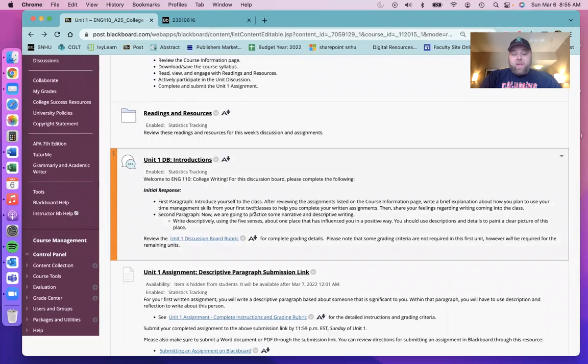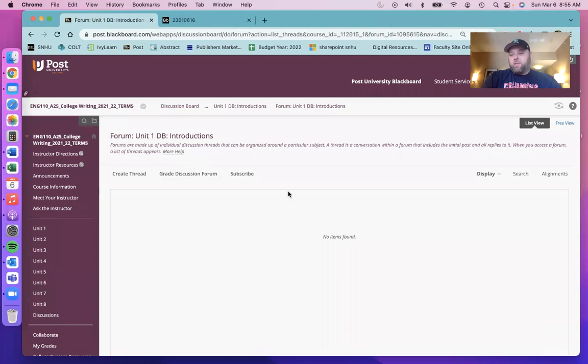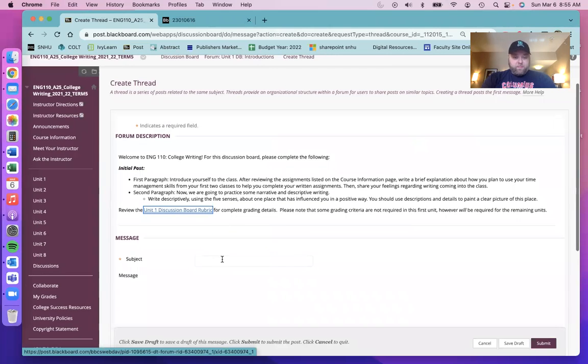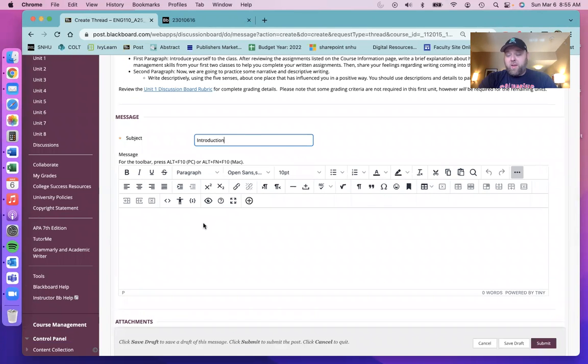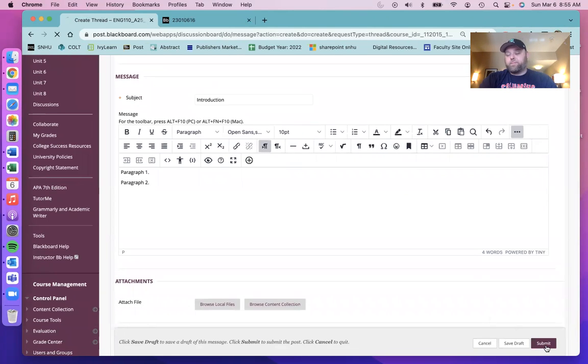So the way that you do that, you would click on this Unit 1 discussion, and you'll see this looks blank now because none of you are here yet, but you'll click Create Thread, and then you'll have your title. You don't have to put your name on it because when you hit submit, it'll already pop up in your name, as you'll see here. And then you'll write your paragraphs, and then you'll hit submit.